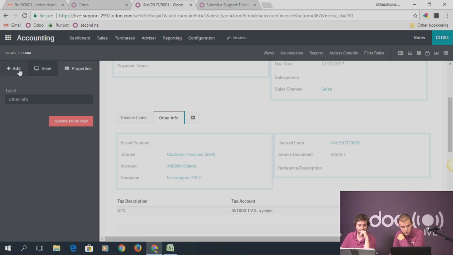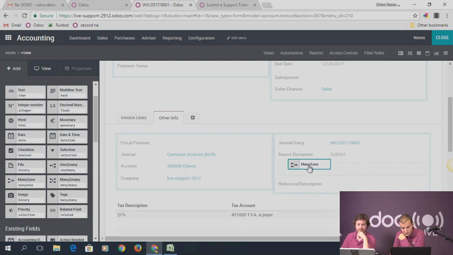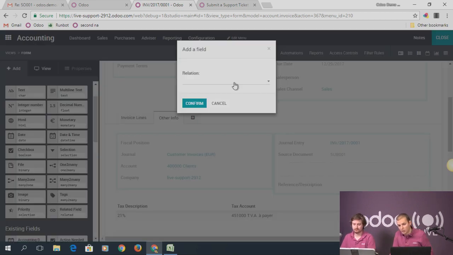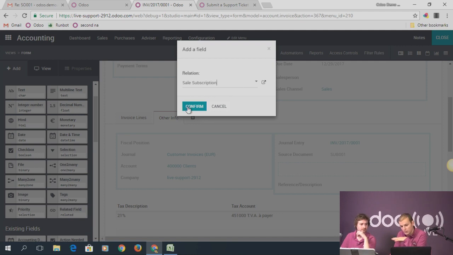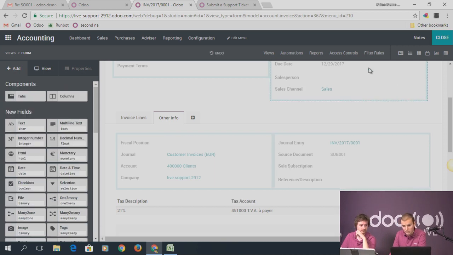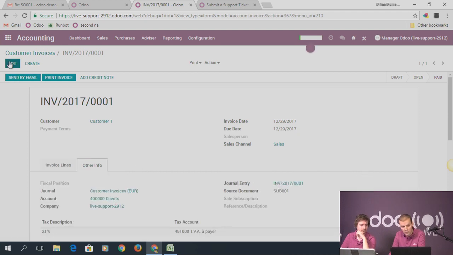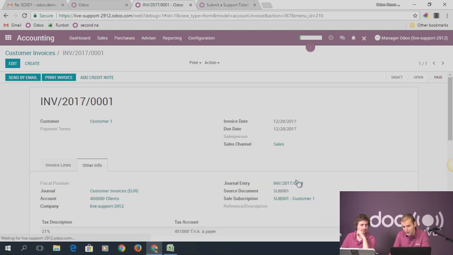So the first thing to do, of course, is to create a new many-to-one field that I will drag and drop, and it allows me to show you how Odoo Studio works. So that's a good example. I need to make a relation to the sales subscription, so the invoice will have a field related to the subscription. That's the first thing I can do. It's not automatically done, but you can still set the subscription manually if you want.